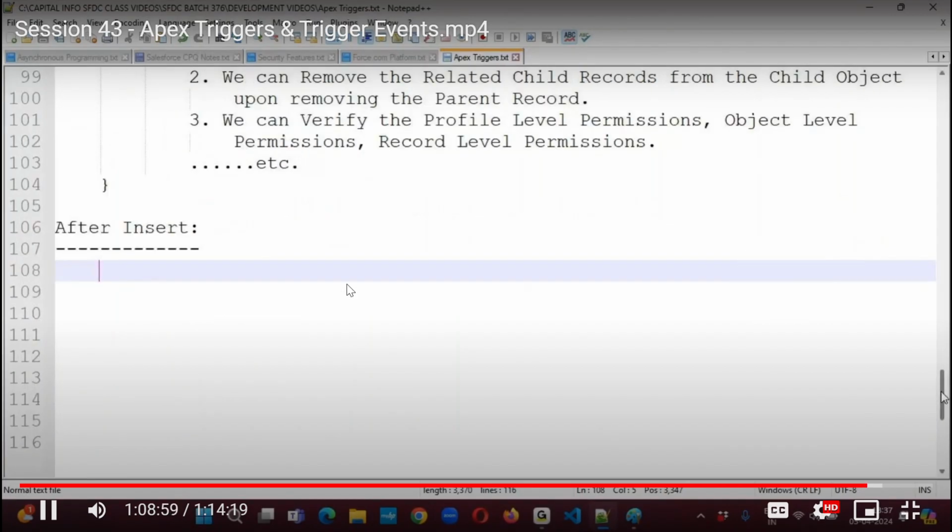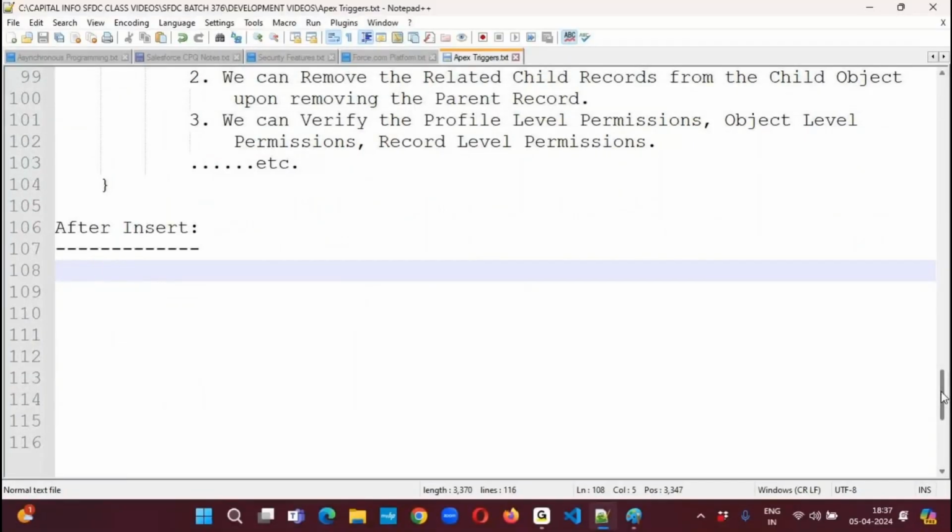This event will fire the trigger after inserting a record inside the object. Once a record is inserted, what kind of operations can we generally do? We can send email notifications to people, create some child records, share the record with people, and transfer the record ownership. We can also update roll-up summary fields. We can do all these things. Like, whenever we add a child, the roll-up summary field value will be 1. If I add a second child, the roll-up summary value will be 2, which means two children are available. So it will increment automatically like that.